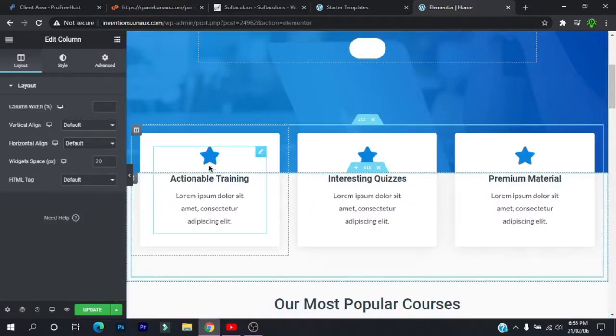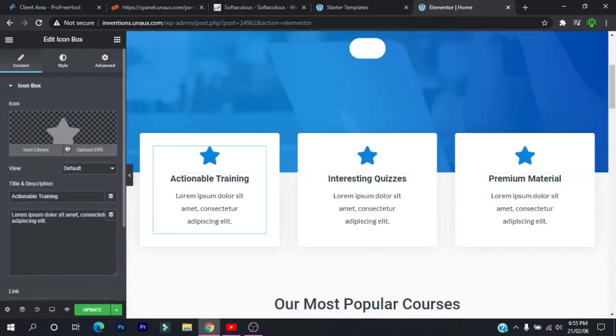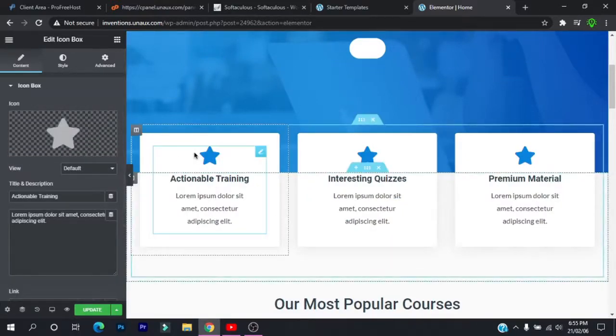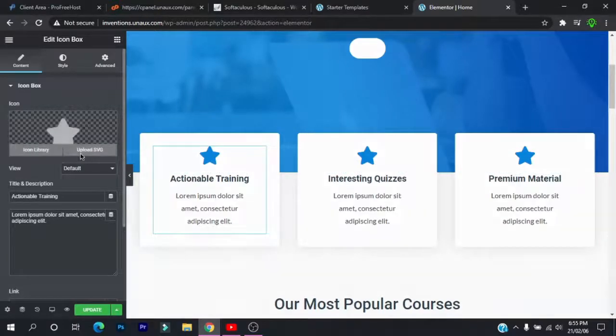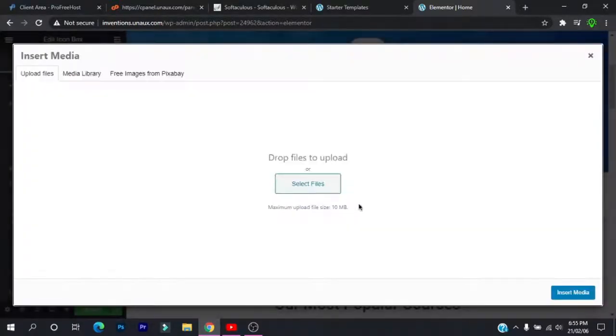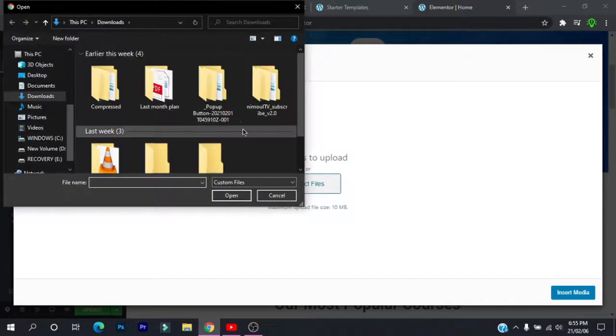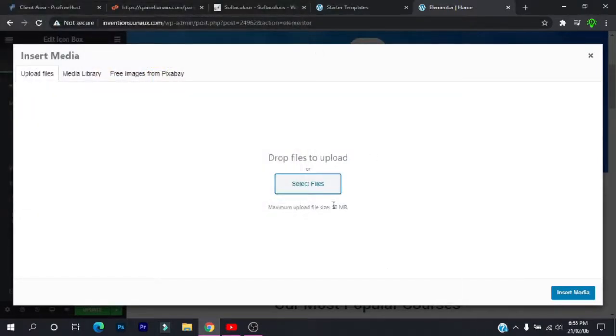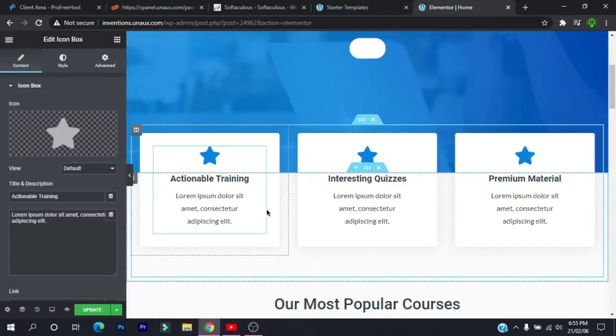Now you can change these also. There you can change these icons. From there you can upload the icon from your PC. And after uploading it, click on insert media. Now I am not going to upload this. You can change this also in your website.